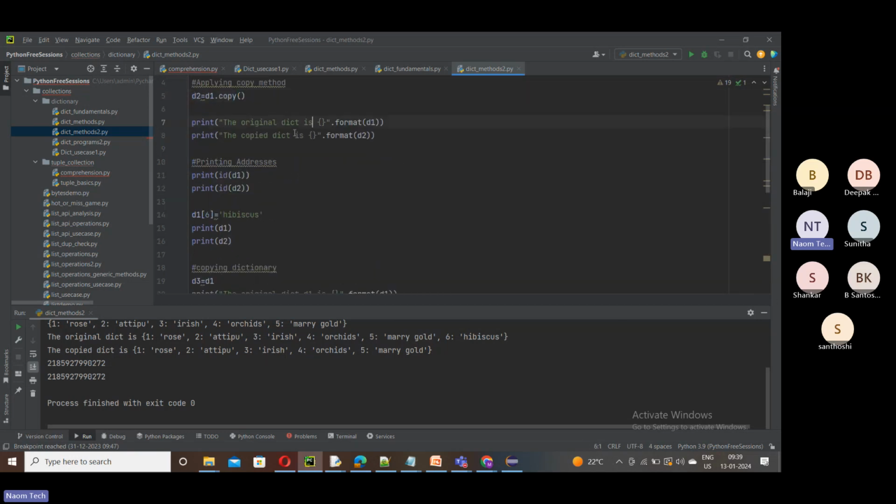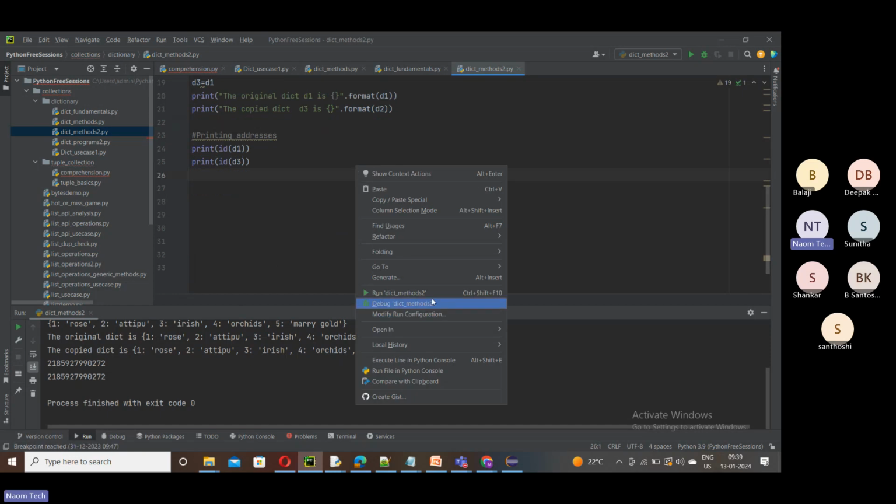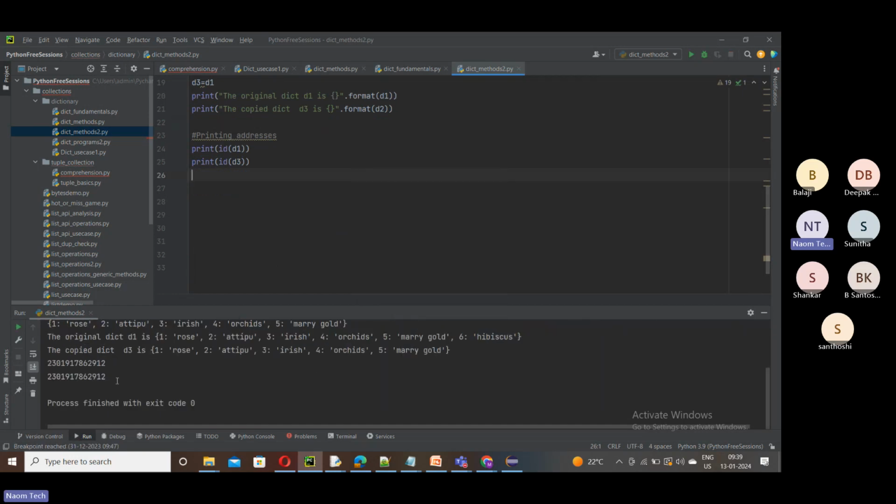And here also you can say D1 and D2. This should be fine. Now, if you run this, this makes more sense for us. So this is D1 and D3, and this is the address of D1 and this is the address of D2. Maybe we can add that as well.